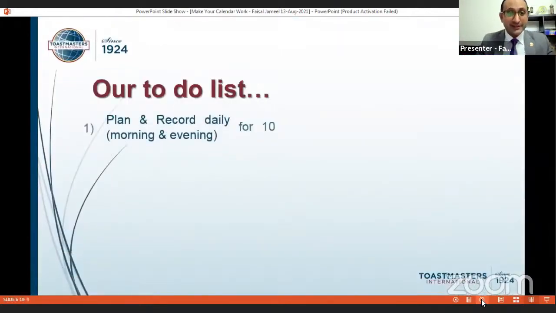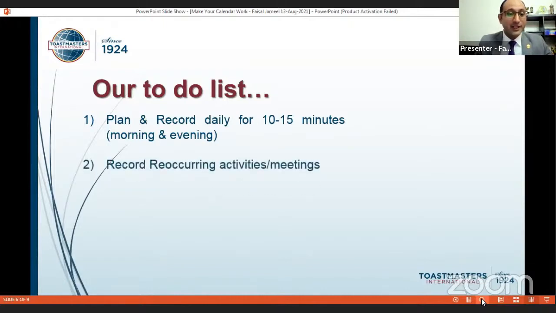Our to-do list in today's training would be to plan and record daily for 10 to 15 minutes, morning and evening. We will go into the detail while we go online and see why the 10 to 15 minutes are important in the morning and evening. Record recurring activities and meetings, like our club meetings or XCOM meetings. We usually have 2 meetings in a month, and an XCOM meeting once.